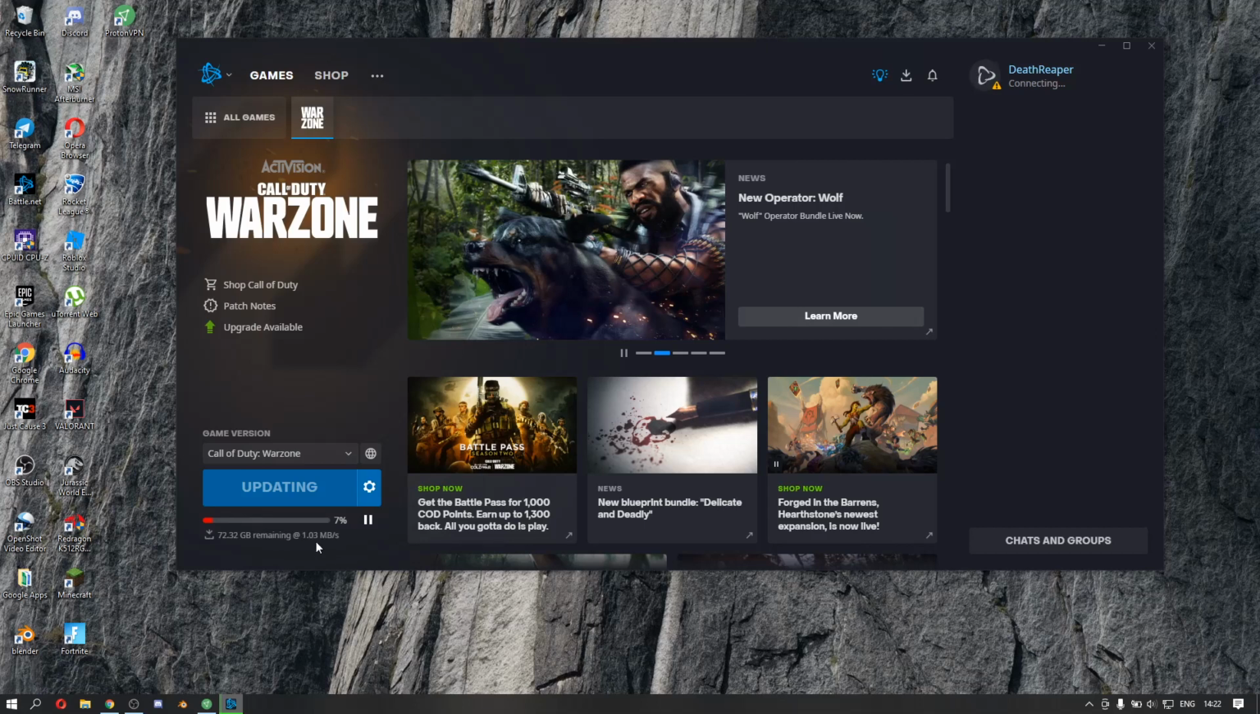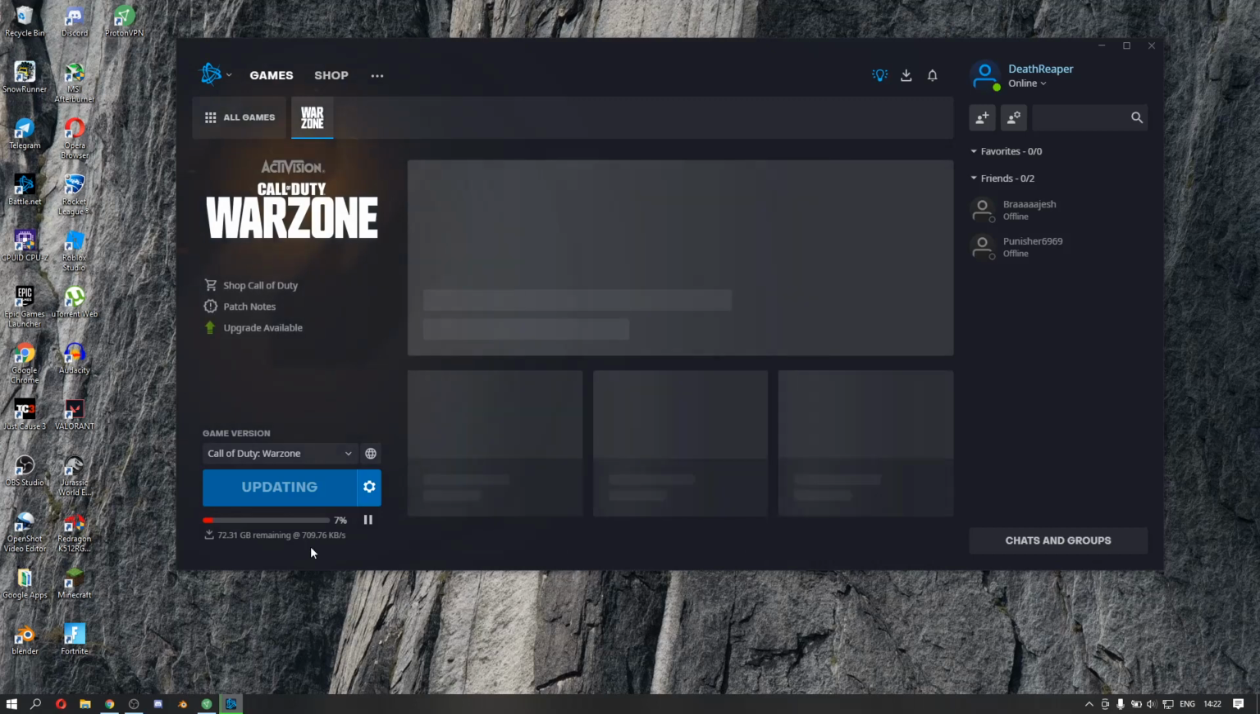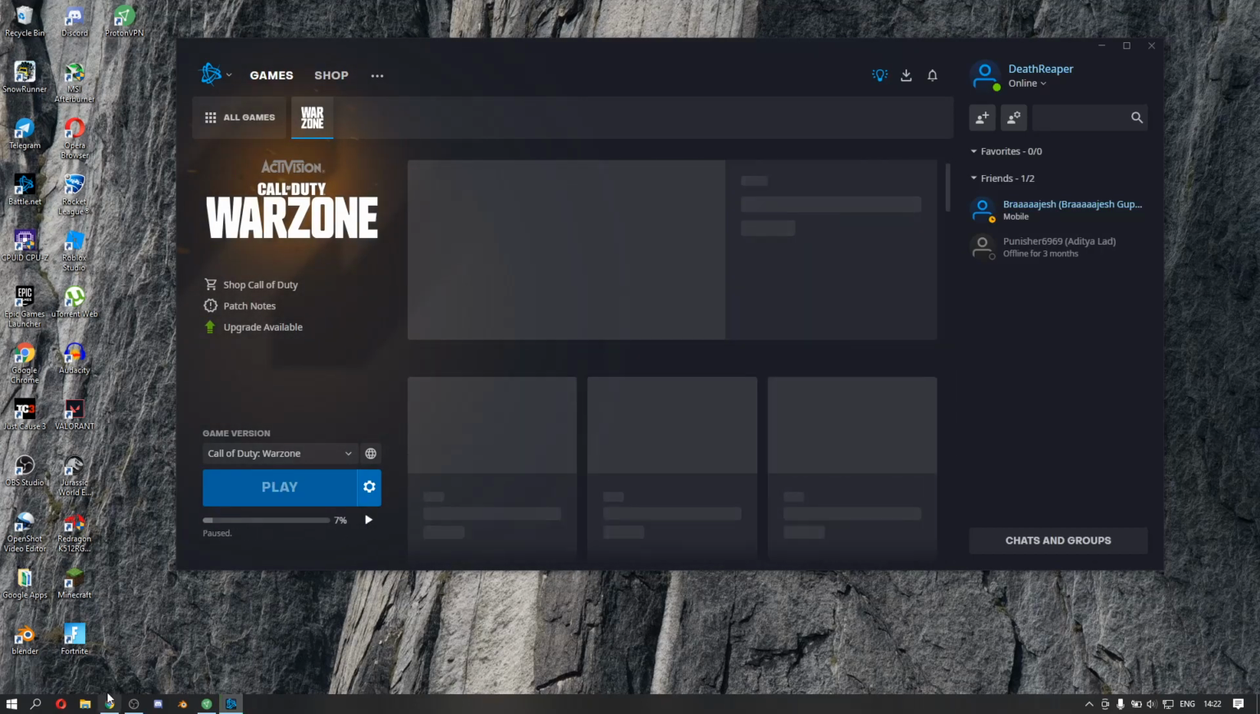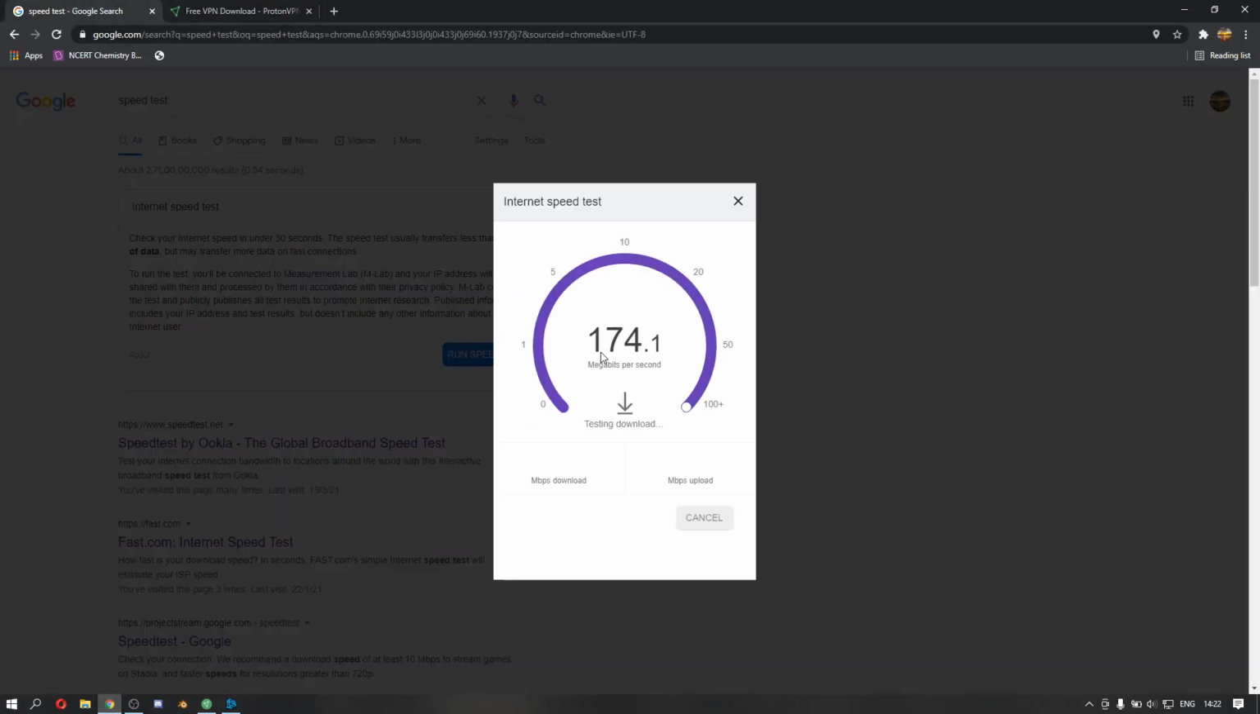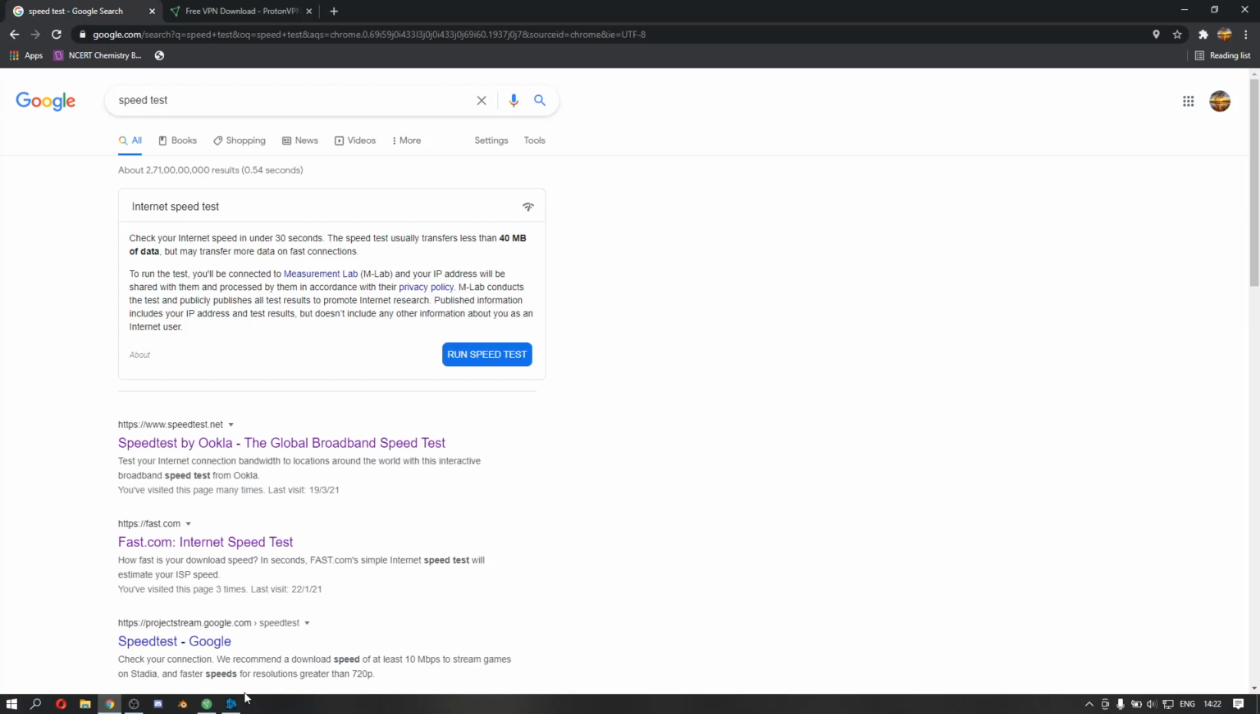It's downloading at something KB per second, 500, 600, whatever, but it's really, really bad and slow. And if I show you my internet, you can see my internet's not slow at all. But why does Warzone download so slowly? Well, the answer to this is because it gives preference to people staying in the United States.